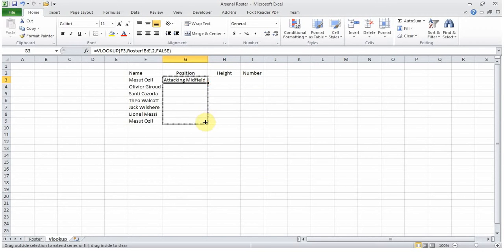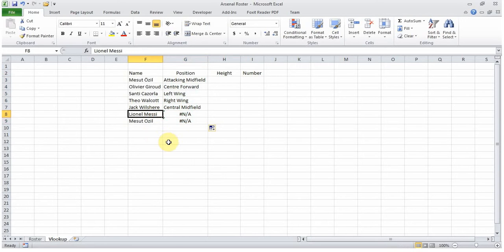And we drag down the formula, and we see that we got two error formulas. This is because Messi is not a player in Arsenal, so that makes sense. And we see here Ozil, they look very similar, but the O over here doesn't have the two dots, the umlaut, and therefore we get an error.